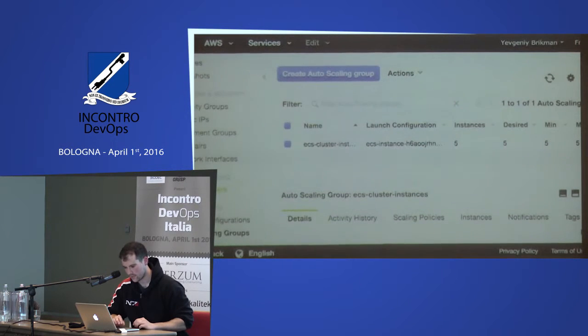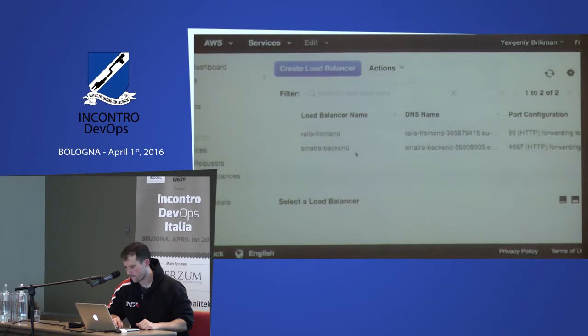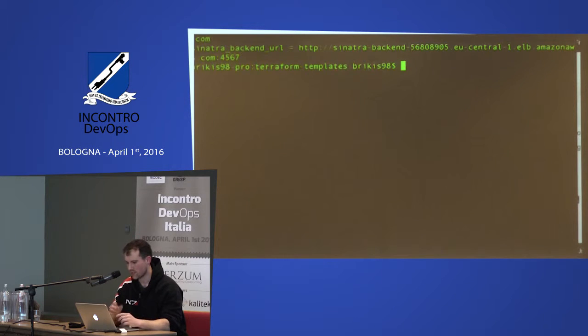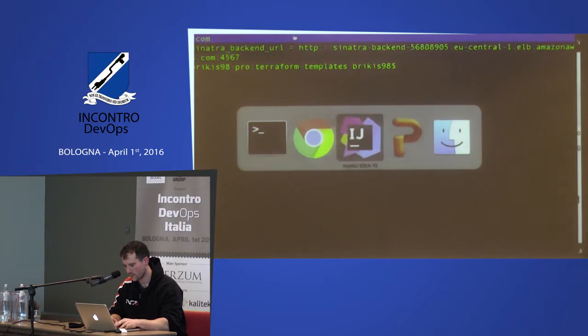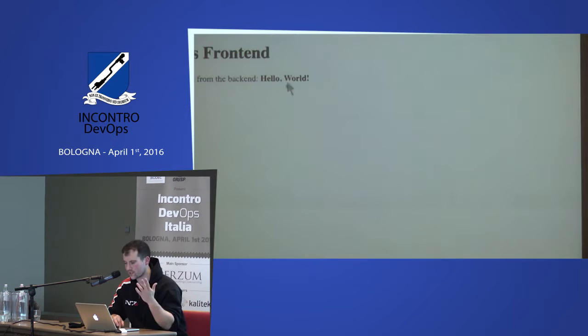And then there's a couple load balancers deployed. There we go, the front end and the back end. One of the cool things you can do in Terraform, if we go into that folder, is you can run the Terraform output commands to see whatever outputs are provided. And so these are the two URLs for my load balancers. So I'll grab the one for the front end, and I can open it in my browser, and there we go. I'm running on EU Central AWS, and this is my front end, and you can see it's able to talk to the backend.